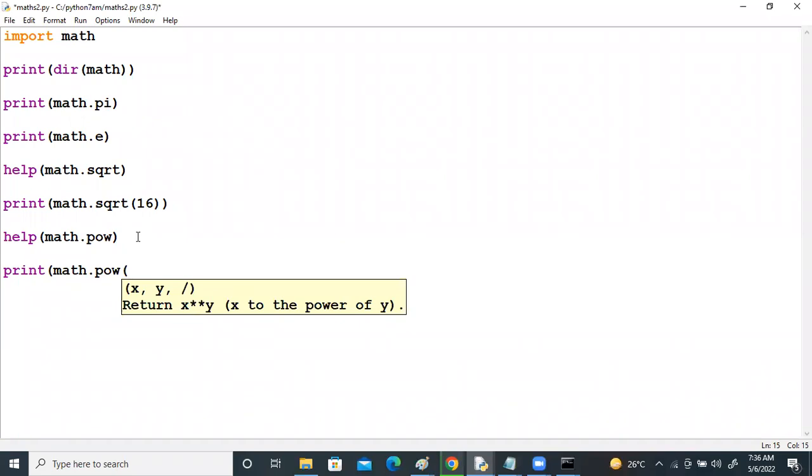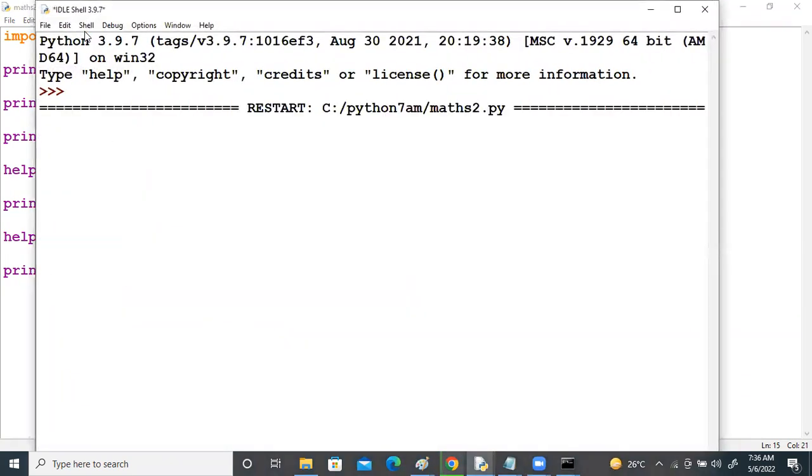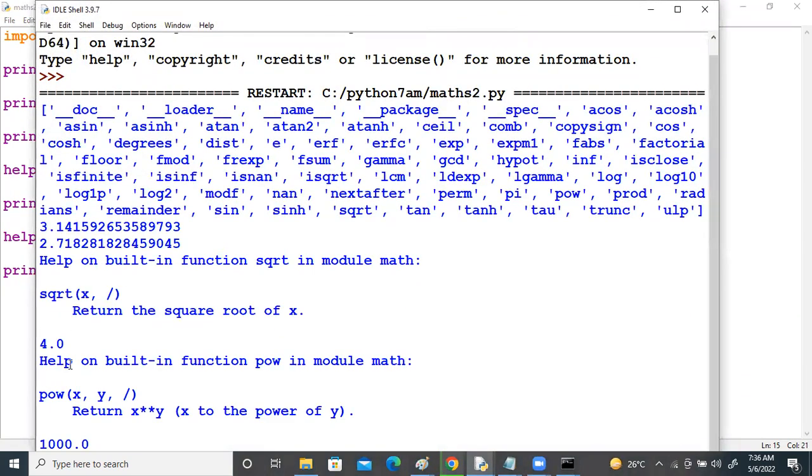Math.pow(10, 3). Two values I am supposed to provide, because this power function expects two values, 10 comma 3. That is 10 to the power of 3, which is 1000. This is the power symbol in Python: single star means multiplication, double star means power. It clearly says x to the power of y.